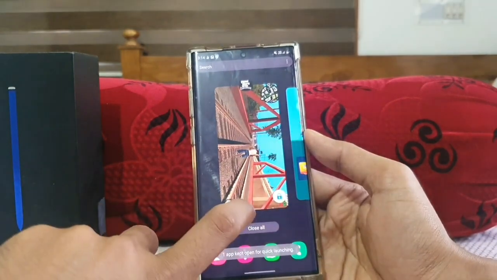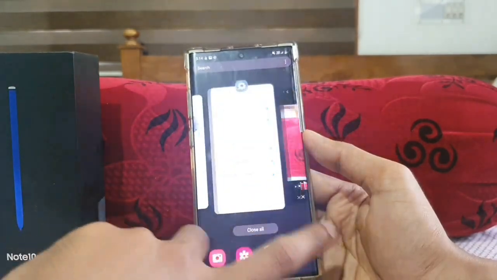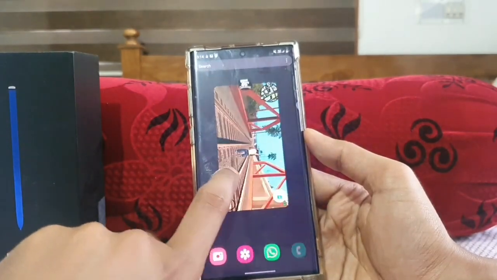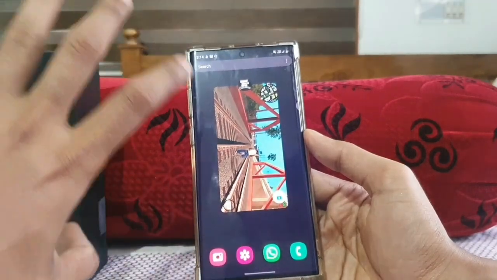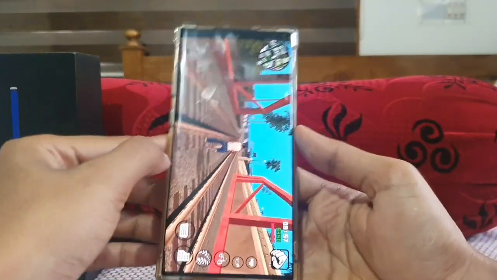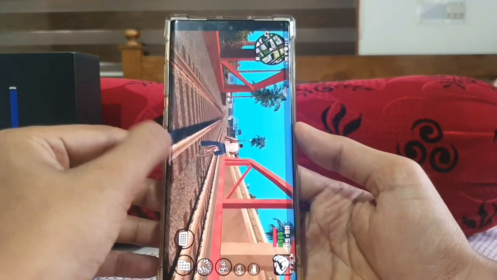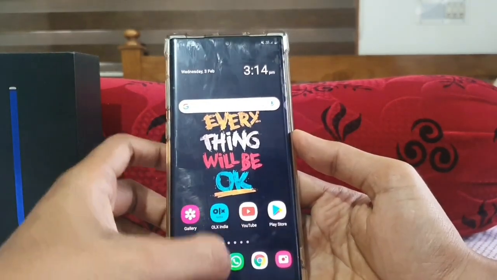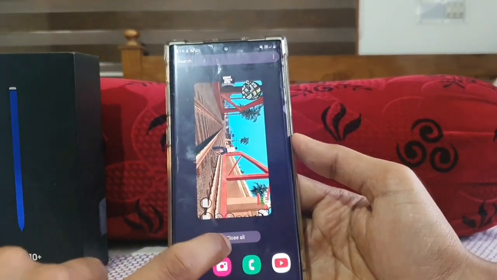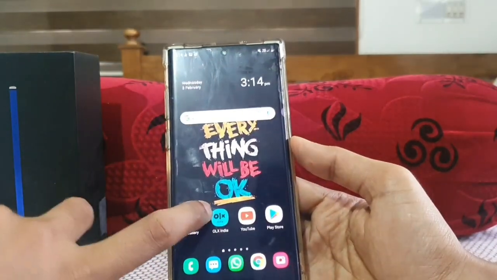So I just keep open GTA San Andreas only. I'm just doing close all. Then again going to recents, you could see this application is still in memory. See, you could resume and start playing, but every other application will be gone. And now I am again removing the keep open, and I just did close all. So now the entire application is gone.